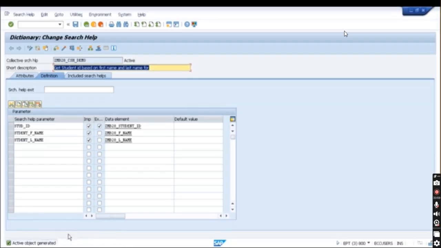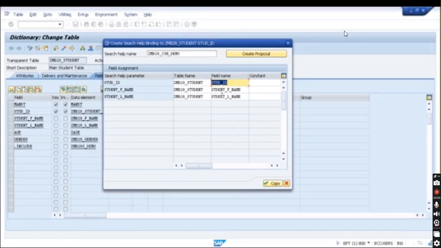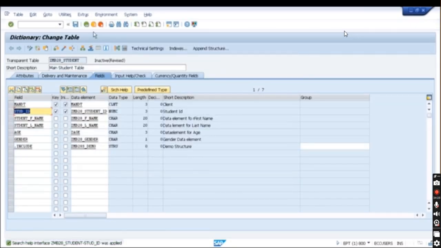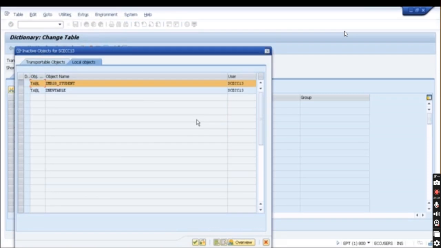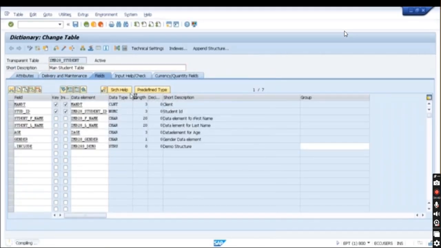And now what we can do is go over here, and at the table level I'm going to assign this search help. This is our collective search help parameter: student ID, student first name, student last name. You can see everything is coming properly, so nothing to do over here. Click on this copy button, that's it. Just save it, and you have assigned your search help successfully without any problem. Just activate it. Some warning is there, we can ignore, and click on this continue button.